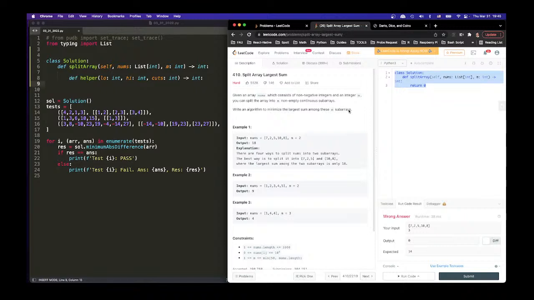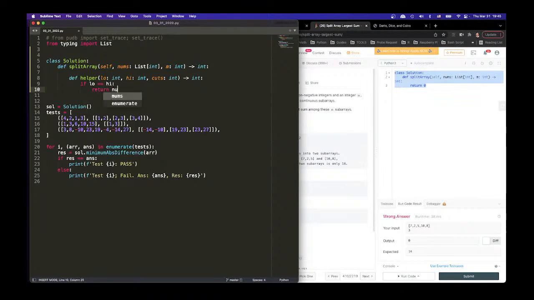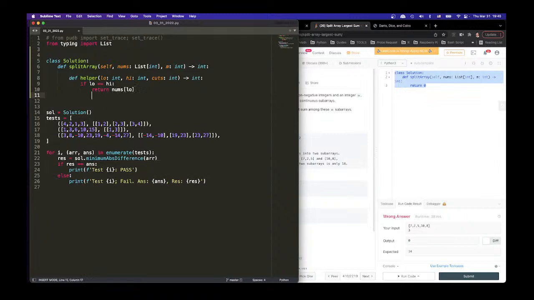So if low is equal to high, then we can only do zero cuts. That's a zero cut. So if low is equal to high, we should return nums[low]. That's the sum. Otherwise, we have possible cuts, and our different cuts. So we can go from zero cuts, right?